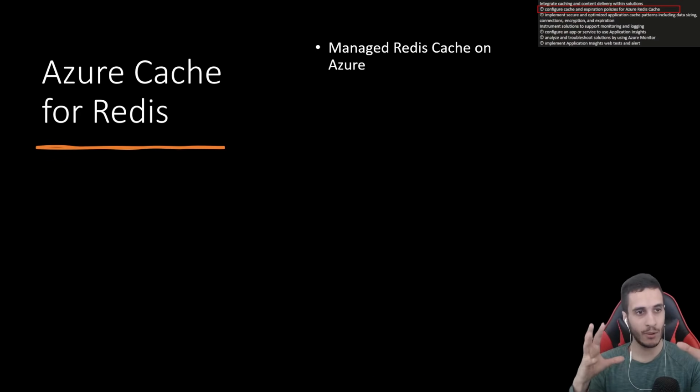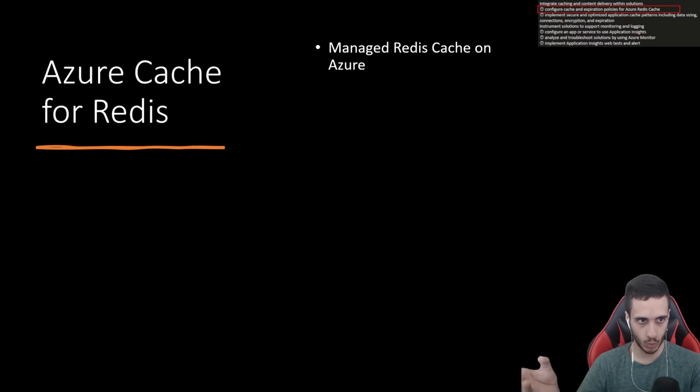Now let's talk about Azure Cache for Redis. This is something that you will be tested on in the exam. You won't be tested on basic Redis concepts, and you won't be tested on interacting with Redis through code. I've just explained those concepts to give you a better idea of why Redis is used and in what scenarios it is used.